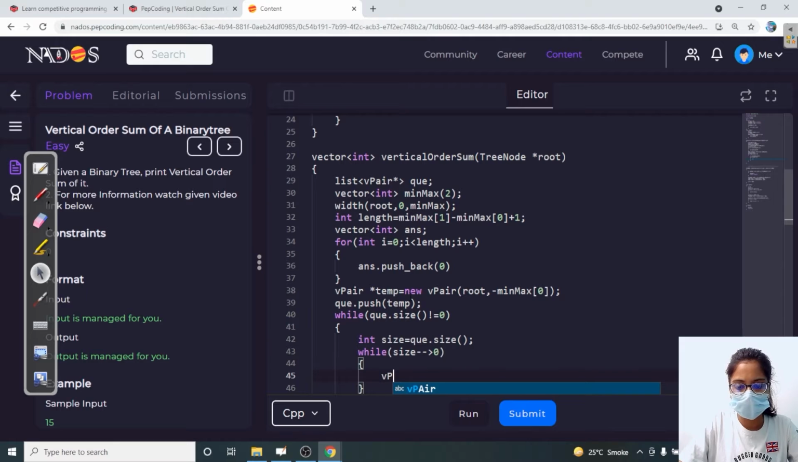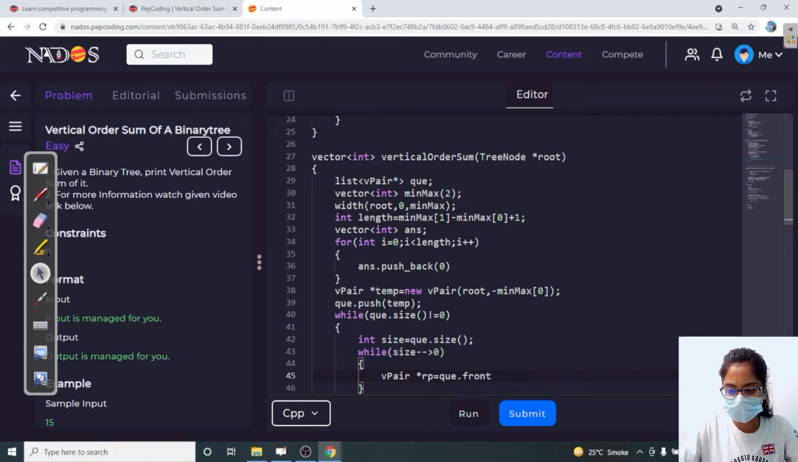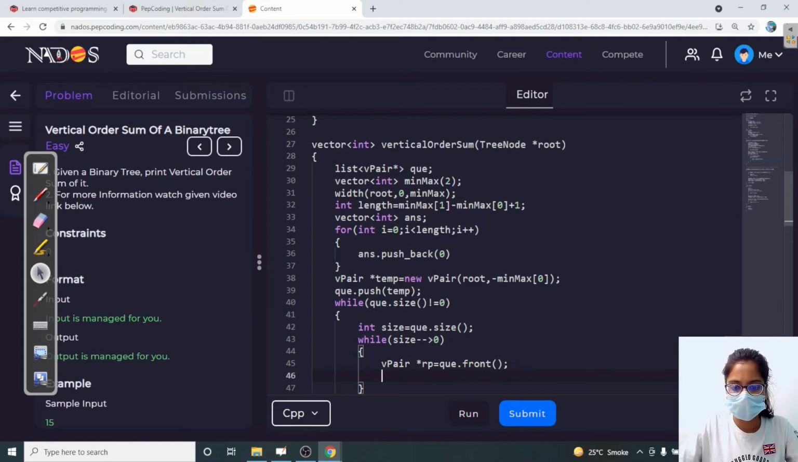Now we will remove the pair from Q. Why are we keeping it safe? We are removing it but keeping it safe because we will be doing a lot of things with this removed pair. What things? We will be inserting its value in our vector and we will also be calling its left and right children to check whether they are present. If they are present, then we will be adding its children in our queue. That is why we are keeping it safe.